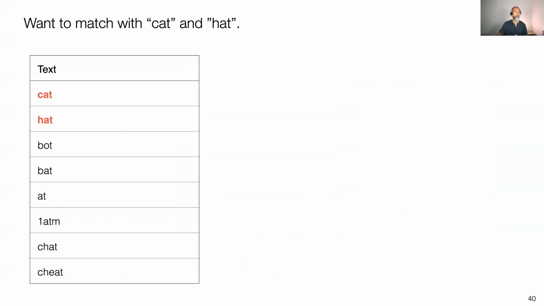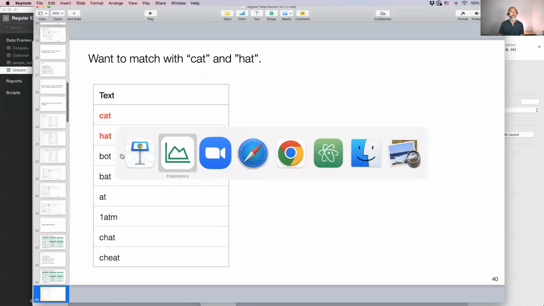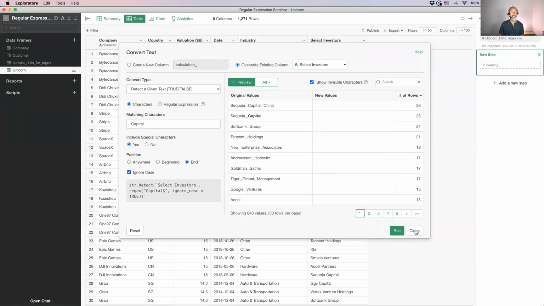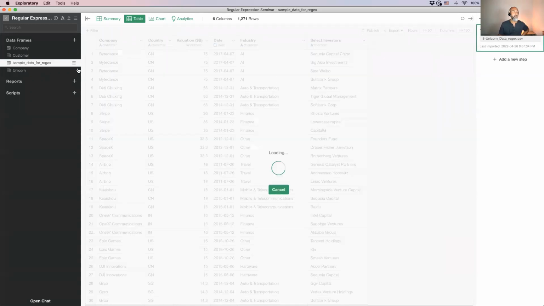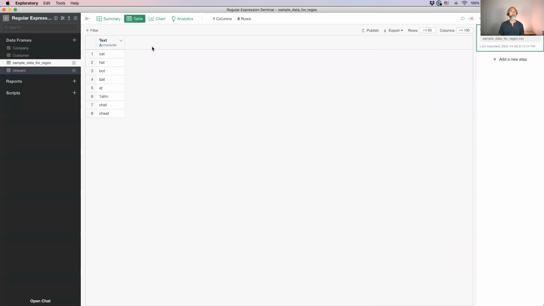But besides that, let's say we have words like this, and we want to match only the cat and hat. So that's what we want to do. How can we do that? That means I don't want to match bat or chat or something like that. Okay, so that's the challenge here. So how can I go about this? To do that, I have created some sample data here. There you go.